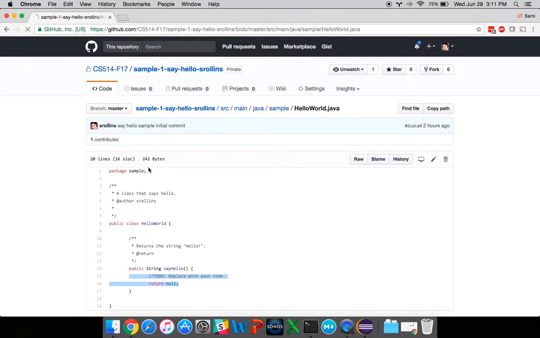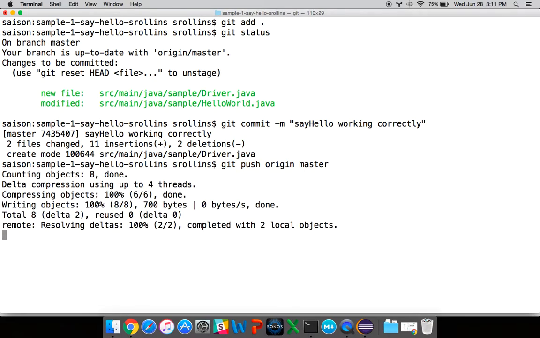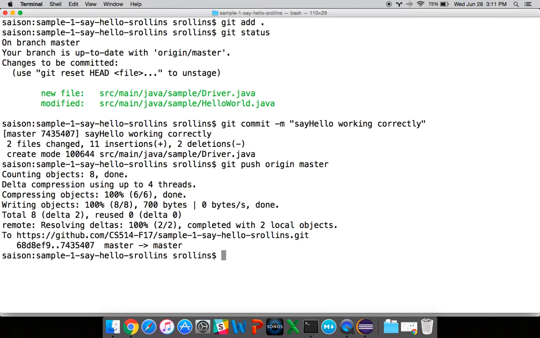Again, if we go over here, we still see the old version on GitHub. So we add, we commit, and then we specify that we want to push to the origin master. So not until we do the push does our code actually get sent up to the GitHub server. Okay, so it's very, very important that you complete all of those steps. Add, commit, and then push. Because until you do the push, we can't see your solution.